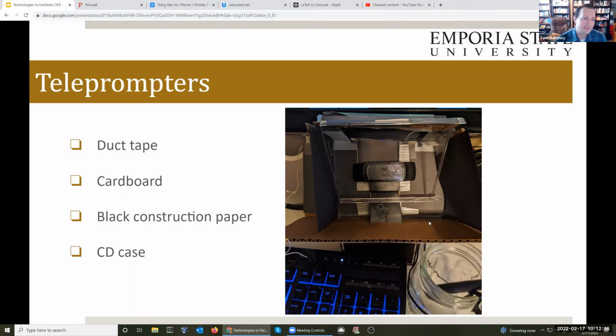Over time, I thought, I should really upgrade this if I'm going to use it in more than one class. And my first thought was, all right, just go to Amazon. If I can make it with duct tape, I can probably find something similar for like 20 bucks. And the answer was no, there isn't anything for that cheap.